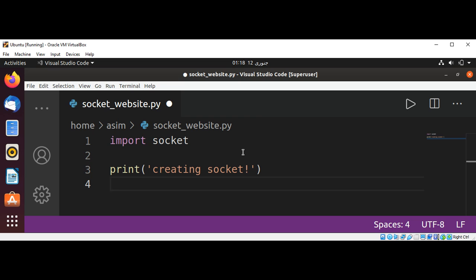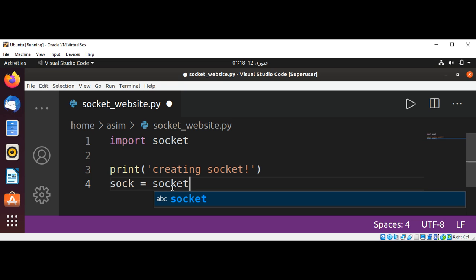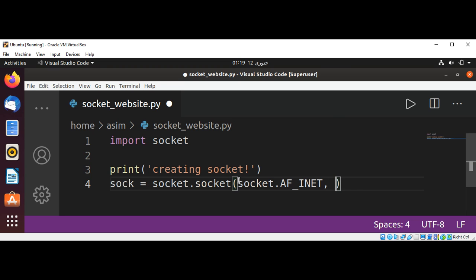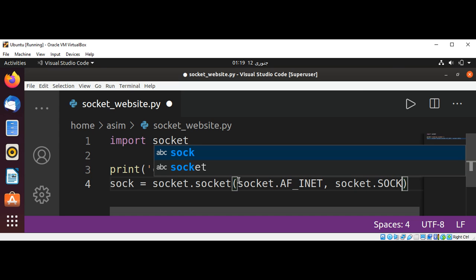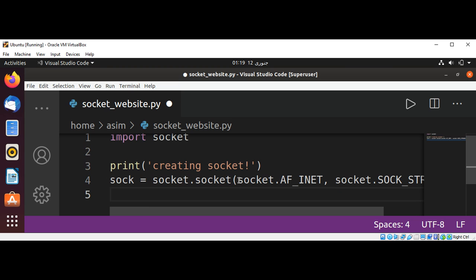So we are going to save the socket: sock equals socket.socket, and pass in socket.AF_INET constant and socket.SOCK_STREAM. And now we can print the message that the socket is created.